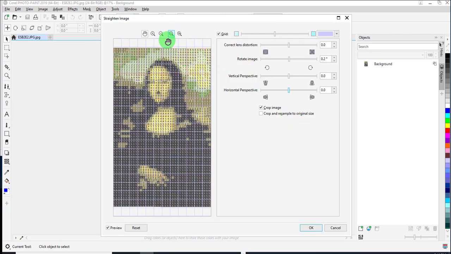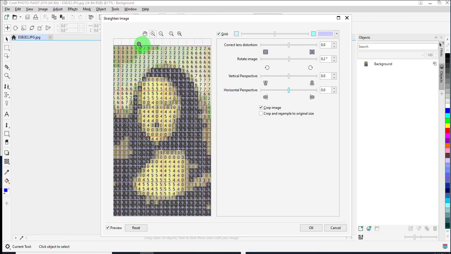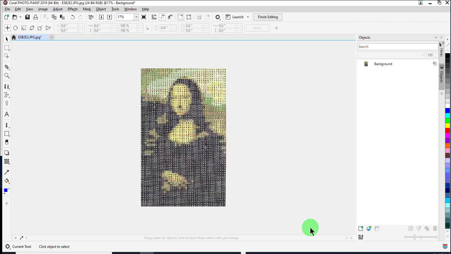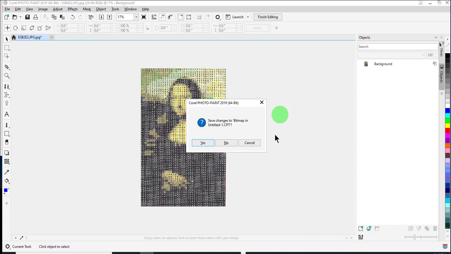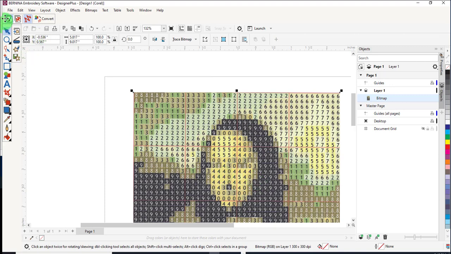That will open a program where you can zoom in if you need to, and you can check the grid line with your image. And if it aligns on the grid line, then you won't need to rotate the image. You can see it rotates in very small increments. Click OK, and that will bring the image back into Corel Photo Paint. Click on Finish Editing, and click on Yes to save the changes, and then close Corel Photo Paint. Then the image is back in Artwork Canvas.